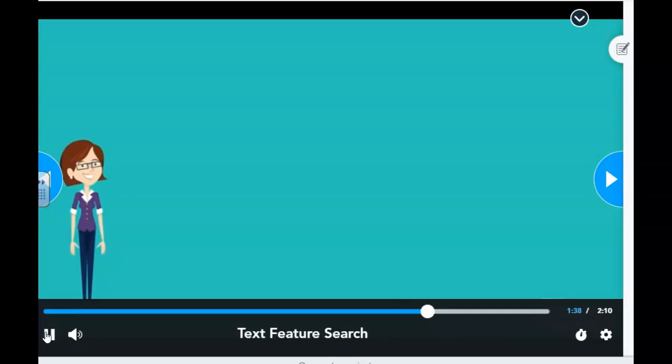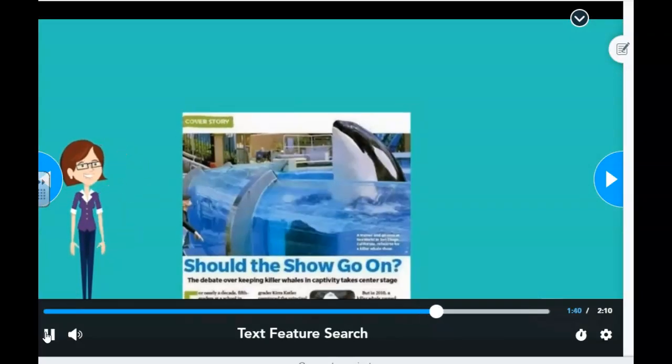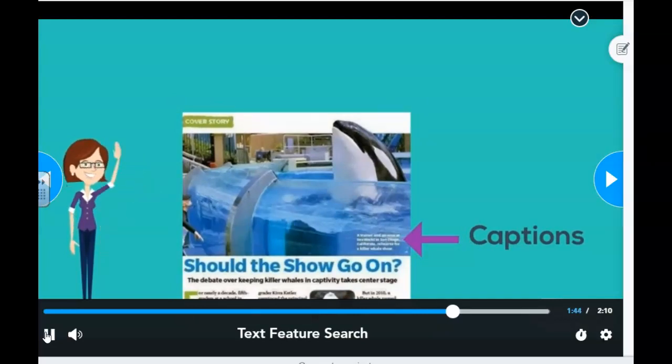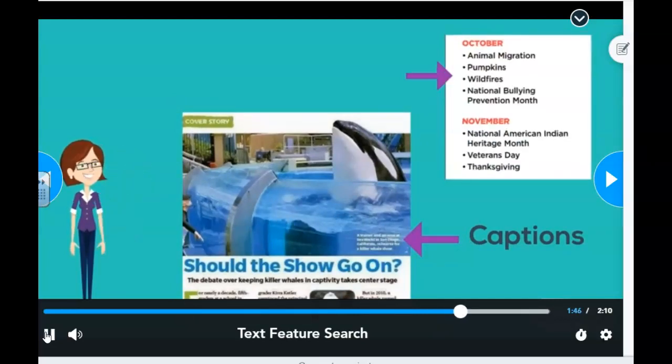If you're reading an article with pictures in it, you might notice the little words. These are called captions, and they tell the reader what's happening in the picture. Next, you'll see bullet points. The bullet points are small little dots, and the author uses these to list information out.